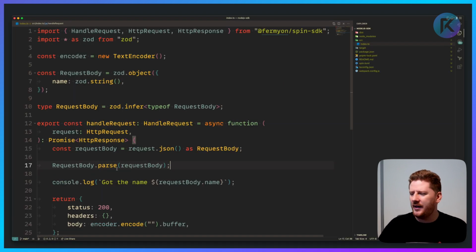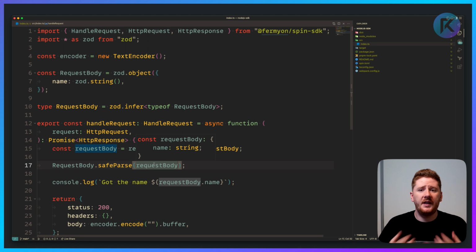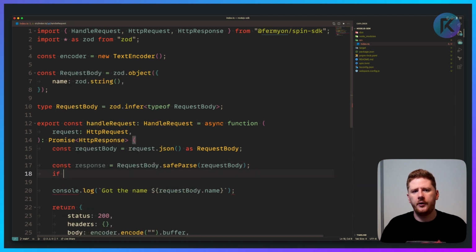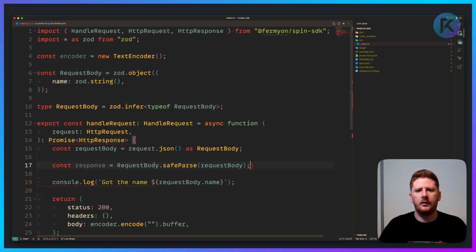This may not be the best approach, especially for production systems. So you can change this to safe parse. Now this won't crash, but you will have to evaluate the response. You can then use response.success to decide if you need to continue or present the user with an error. So Zod is really cool. If you need runtime type safety in your Node.js microservices, check it out.